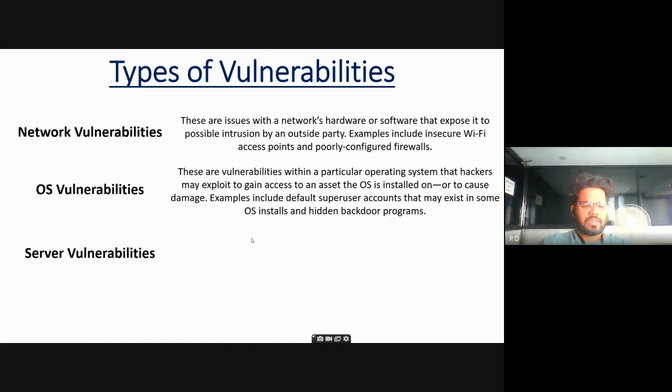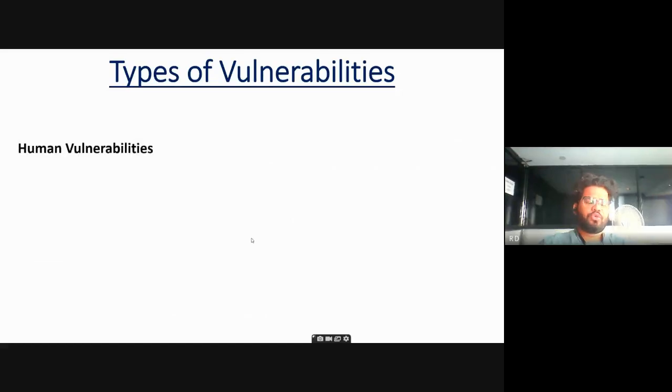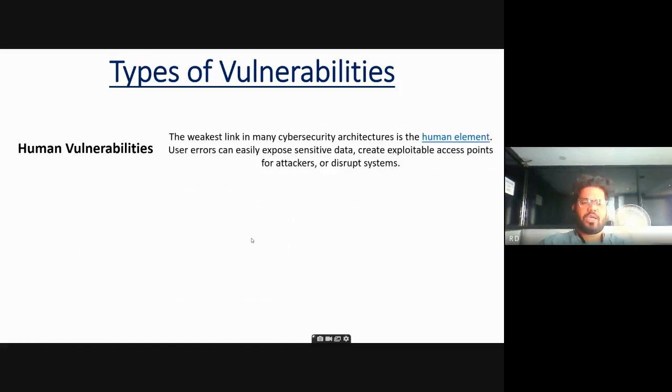Okay. Then there are Android based vulnerabilities, specific to Android, and we have web vulnerabilities which are specific to web applications. Okay. And we have human vulnerabilities. This is something which is a major issue which organizations face, because humans are considered the weakest point in cybersecurity. Okay, the weakest or most vulnerable asset for an organization is its employees.